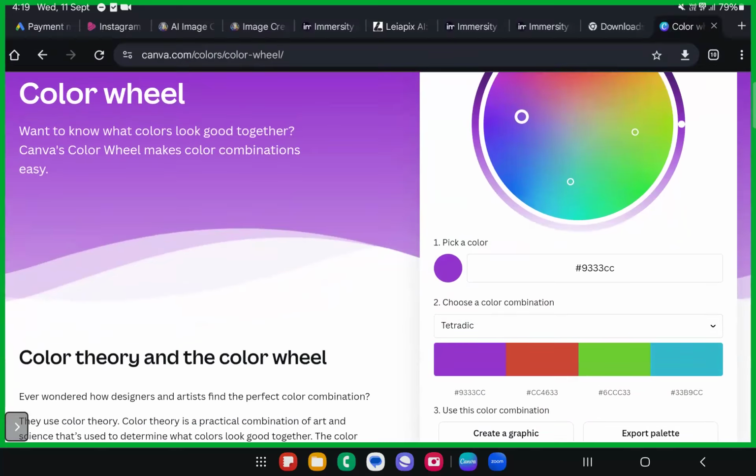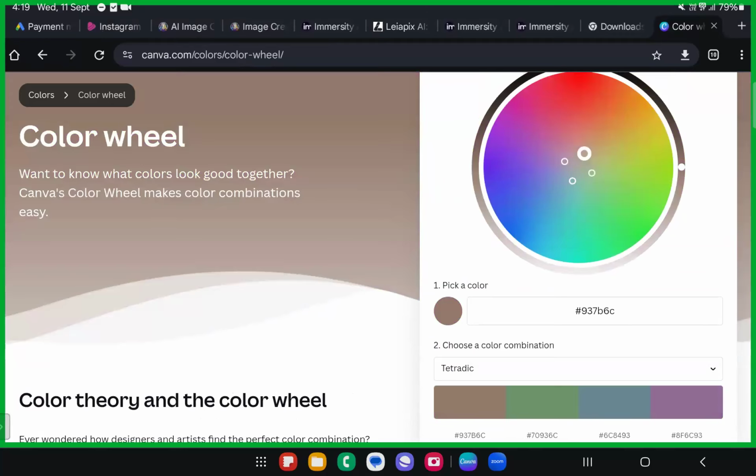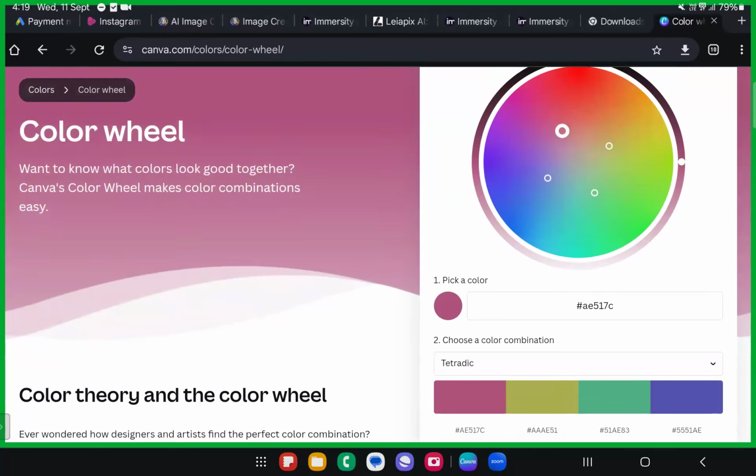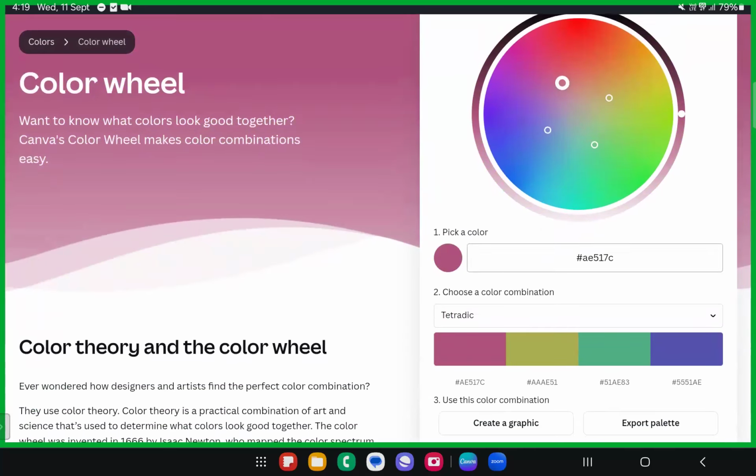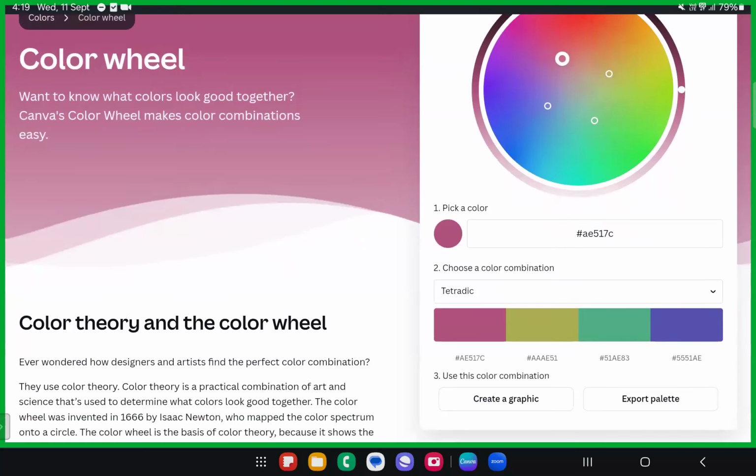Tetradic, if you want 4 colors, our design has 4 colors, right? So I'll select something like this, something beautiful. Come on, let me land with this coloring. Okay, this is a good color. These colors are good for me. So these are the perfect color combinations. Our design has 4 to 5 colors, so we can land on this, or if you want 3 colors, we can just go ahead with the 3 colors as well.